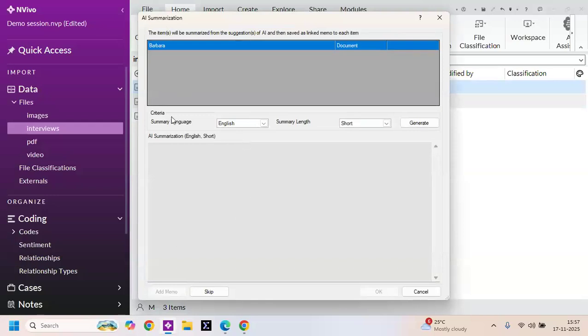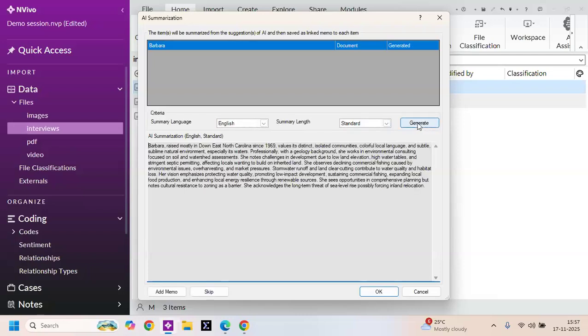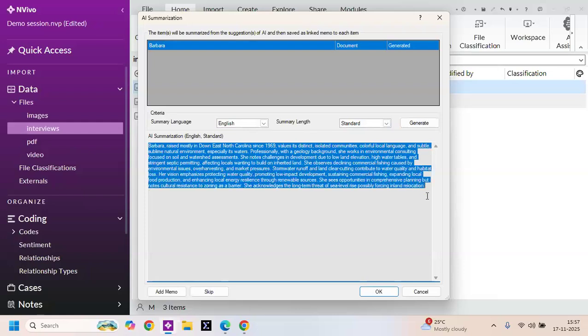The interface will pop up like here, and it is asking me for the summary language. There are so many languages you can find. I am selecting English here, and this is the summary length: short, standard, and long. I want standard, and then I have to click on generate. With the help of AI, we can get the summary of the Barbara file. So this is the Barbara file summary.